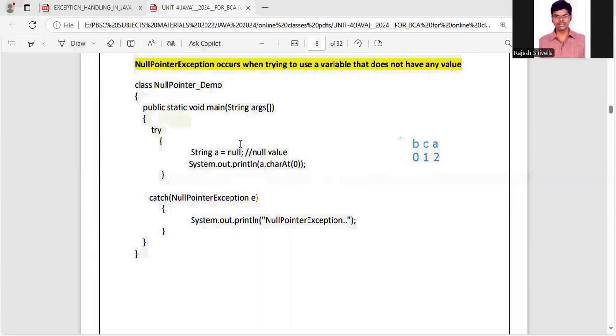But now here we put a null value, nothing but there is no value. But I am trying to access the value at index 0. So there is an exception. Whenever an exception is raised by the try block, the statement in the catch block will be executed. So we get this output, namely NullPointerException.